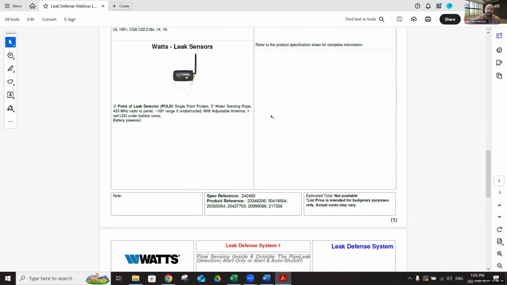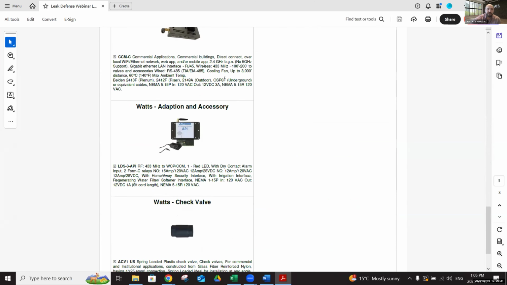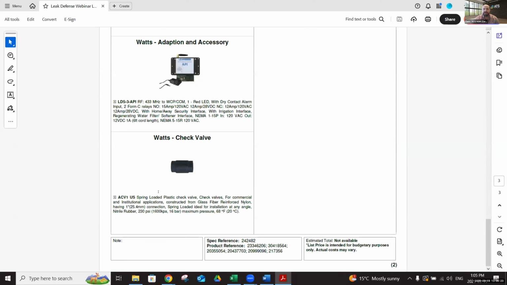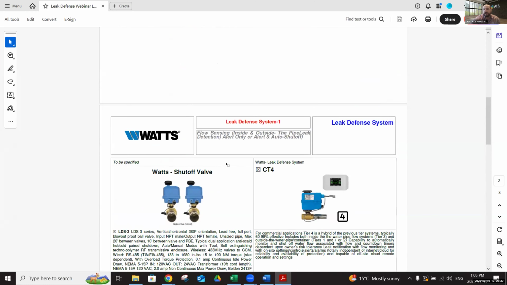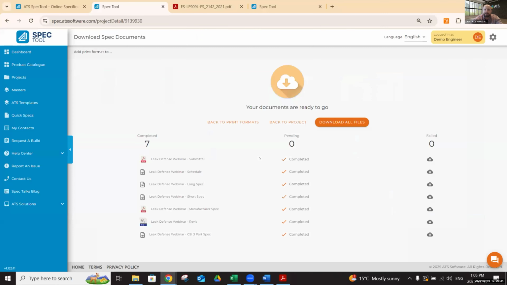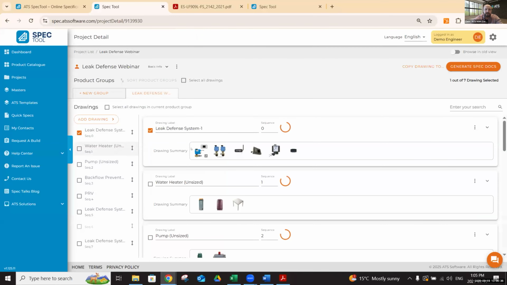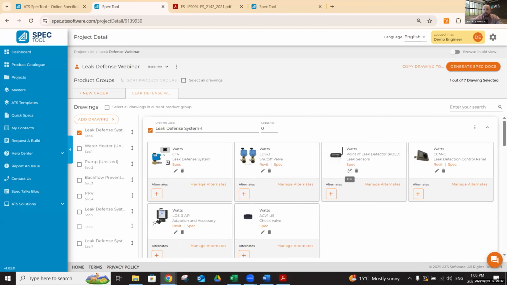So then they could come in and say, maybe they want to red pen this and tell you, no, we don't want the POLD, we want the wire cabling, and we need to change this ACV from a 1-inch to a 2-inch, whatever it is. They can red pen mark this up, and you can simply pop back over to the spec system, go back to your project, and revise that product selection by hitting the little pencil button.